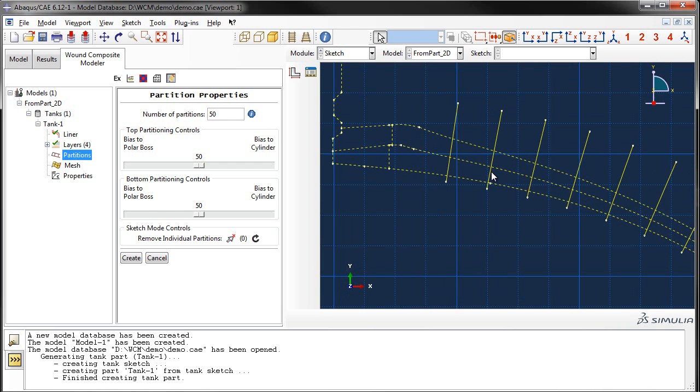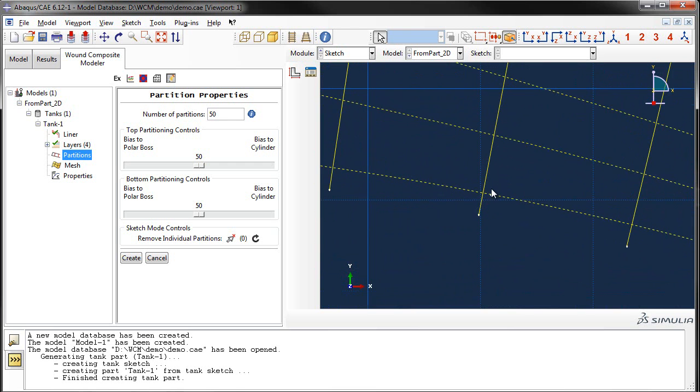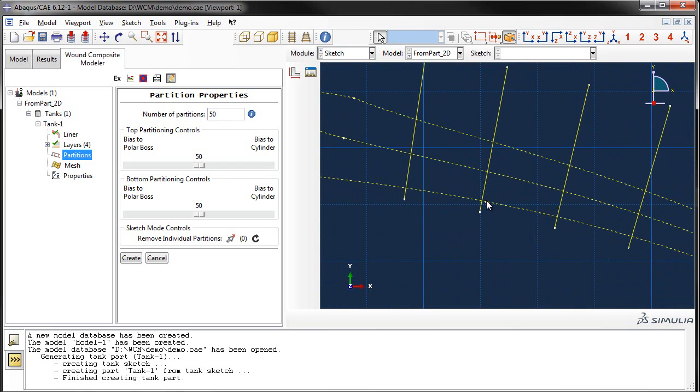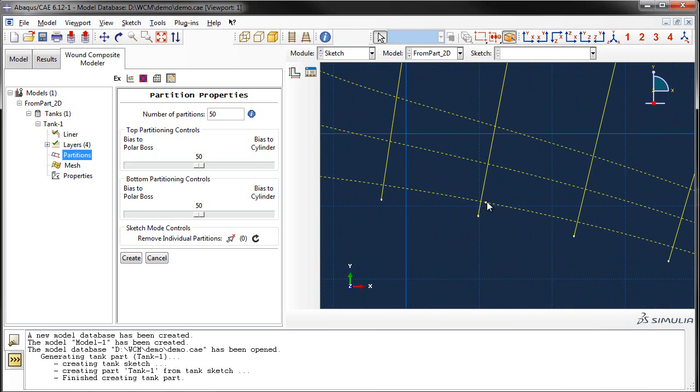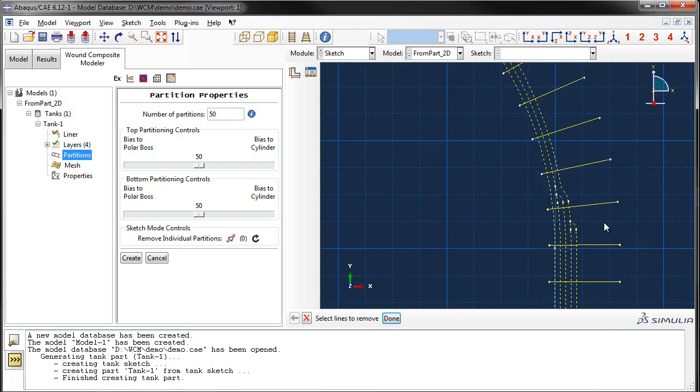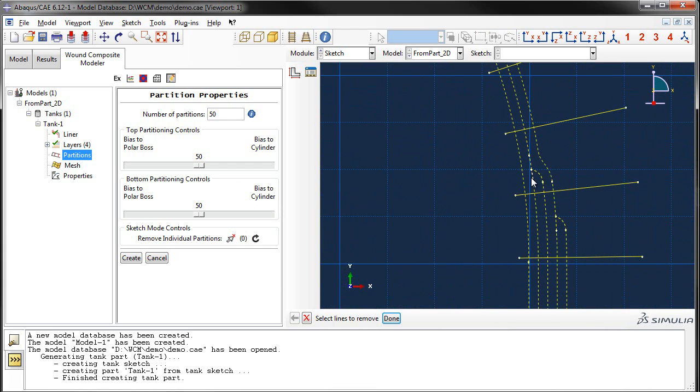We just want to make sure none of our partitions are too close, otherwise the mesher will have to try to put a mesh in here. That's probably a little bit too tight. In some cases it might actually fail and not be able to generate geometry. Other times, like in this case, it probably would be able to, but it would generate some very skewed elements. So I'm going to remove this particular partition. I'll hit this button here, and it says select lines to remove. So I'll remove that one, and then zoom in here and see if there are any others that are too close. I think these are fine.